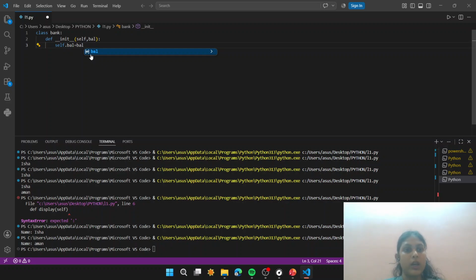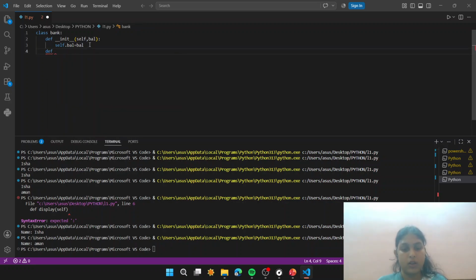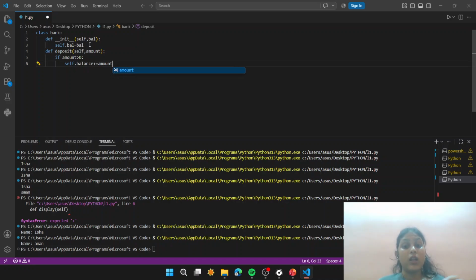Okay. If inside of this, I create another deposit, self, amount. If amount is greater than 0, then self.balance is equal to self.balance plus amount. Now, if someone wants to add money to the account, they use the deposit method.